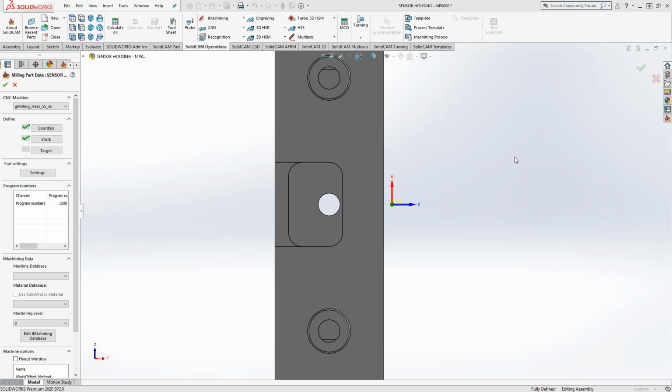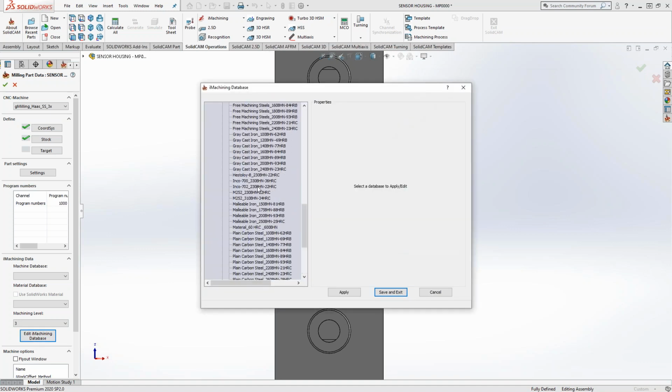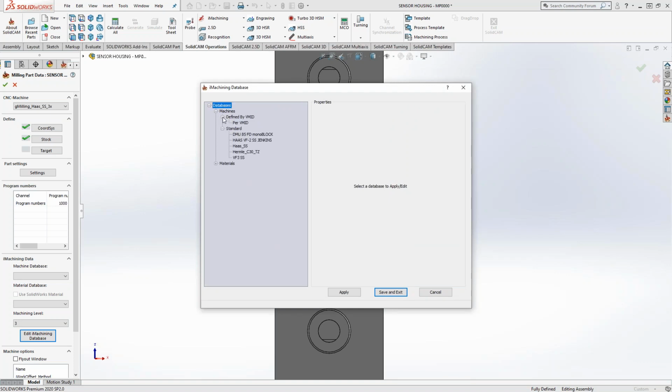But what that actually means for iMachining, what that means for SolidCAM, is it's just a number. It's a number specific to your material, but it's a number that you can look up and plug in. So let's look at the machine database and the material database, and that is right here. iMachining database brings this up here. Let's start with the machine because that's probably the easiest to describe.